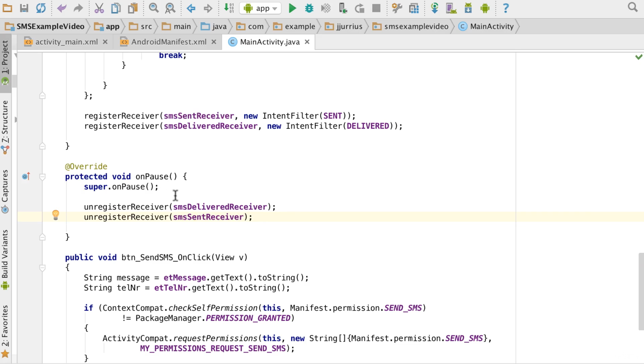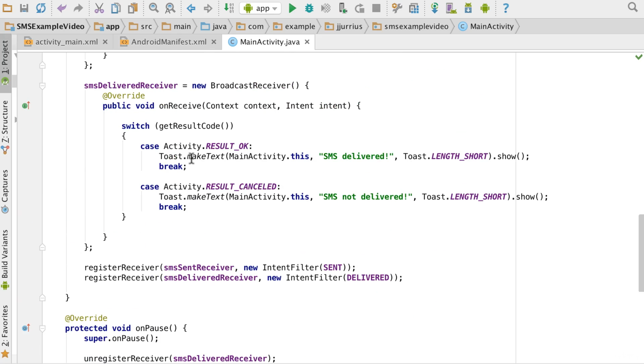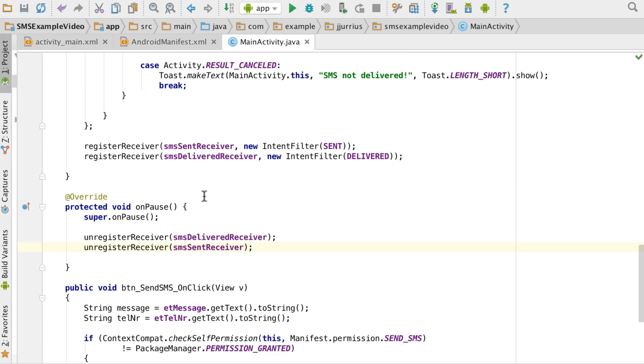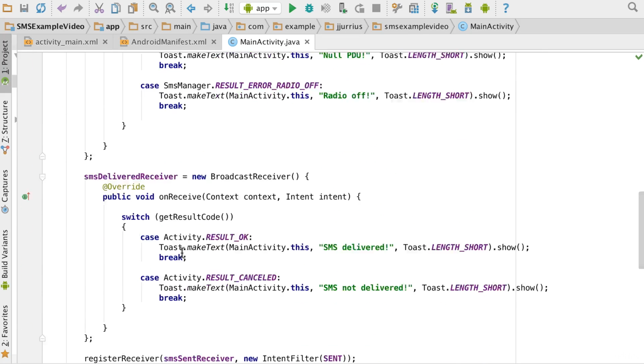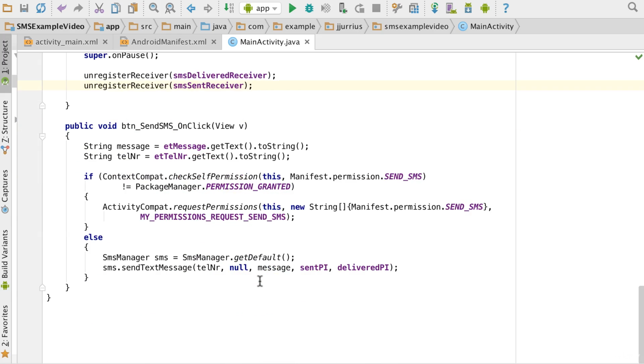So basically, when we move away from our activity, we will unregister those two receivers if needed. And then when coming back again, when your activity is again in the front, it will run onResume again, which will register these two receivers again. So that's sending out an SMS message programmatically.